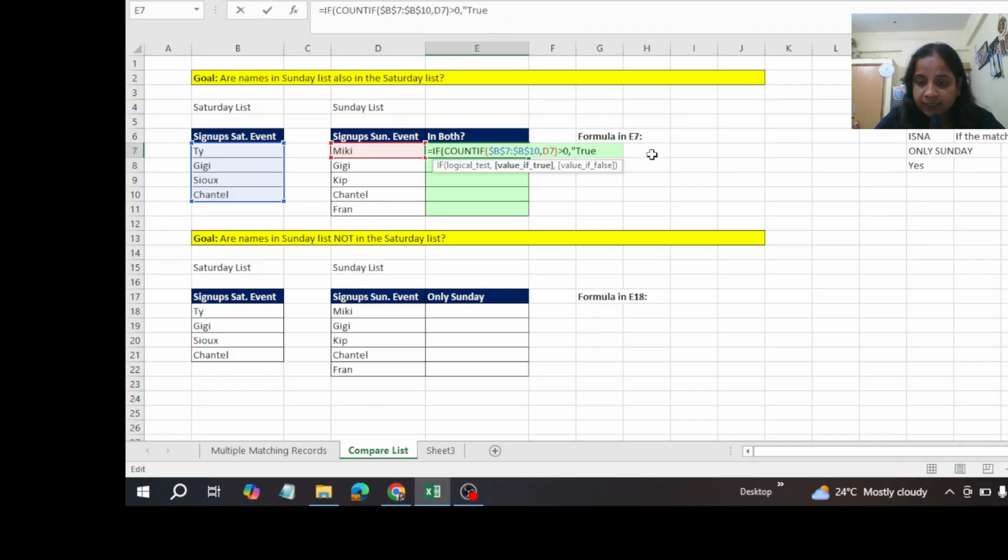True. Otherwise, it will be false. Close parenthesis and Control Shift Enter, and we got the result as false because Mickey is not there in this.